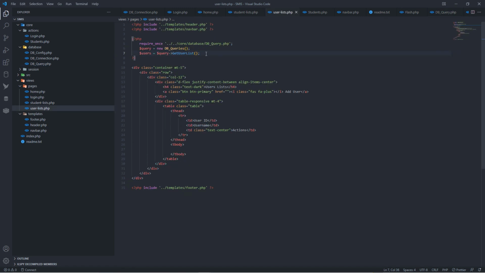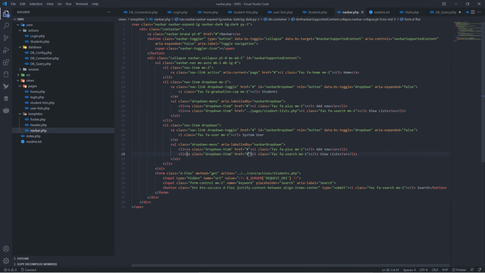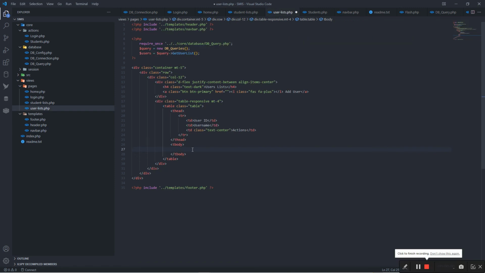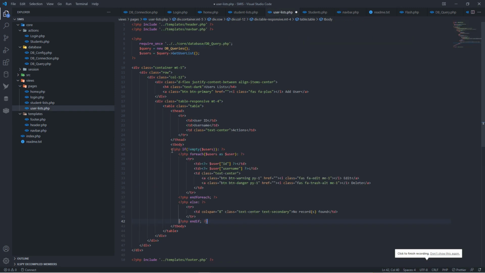Let's add our link to our user lists. Open navbar.php file and add the link. Now let's go back to our user list.php file and check if the users variable is not empty, then let's loop through the users and display the data. If the users variable is empty, then let's show no records found.